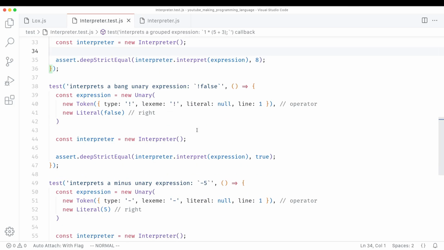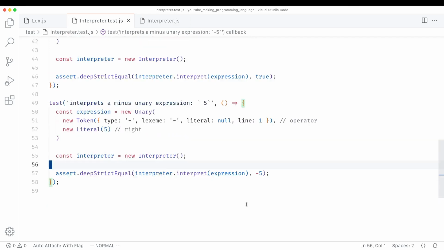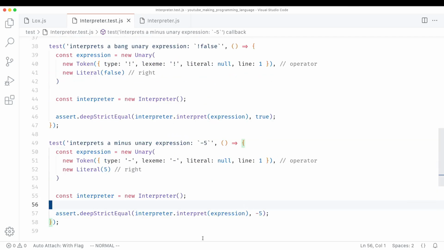And then if we pass it a unary expression, basically this bang false, we expect the interpreter to say that it's true. And same with this unary expression -5, we don't expect it to do any minus operations. We just expect it to output the number -5. So these are what we expect our interpreter to do.